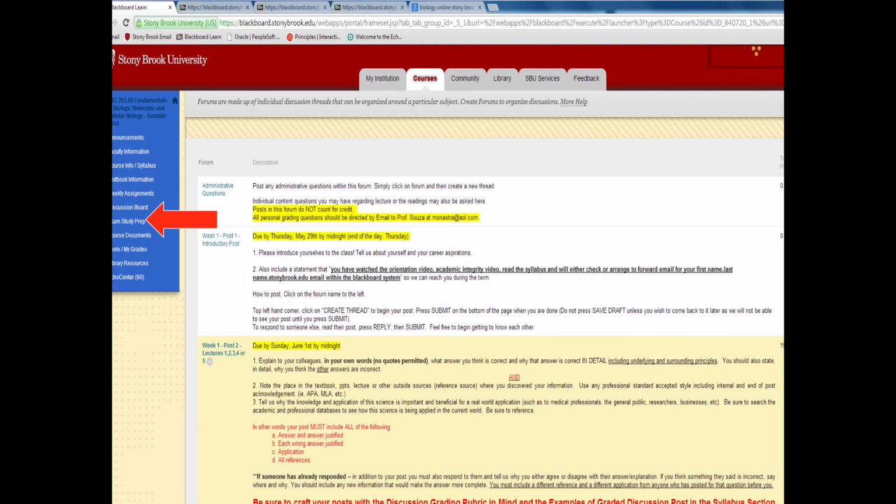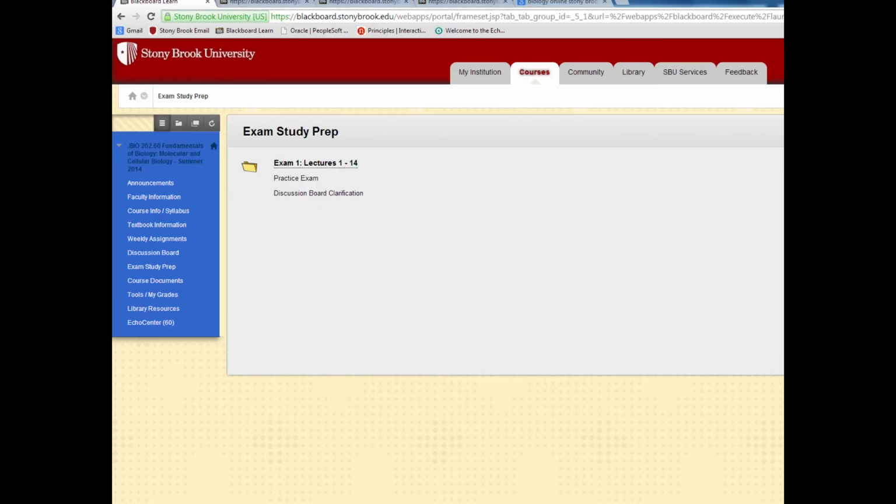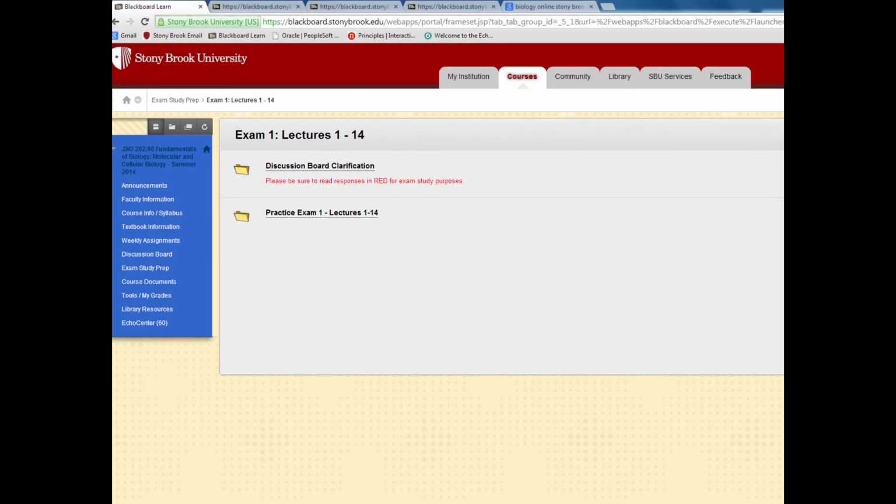Next, if you go into exam study prep, you will see a folder that says Exam 1, and it'll tell you the lectures for this particular year that are covered on Exam 1. If you open it, you'll see something called Discussion Board Clarification, and you'll also see a practice exam. In the practice exam, there'll be questions that are similar to exam questions, not the exact same questions, but similar type, so you see how we write questions. And you'll see answers as well.